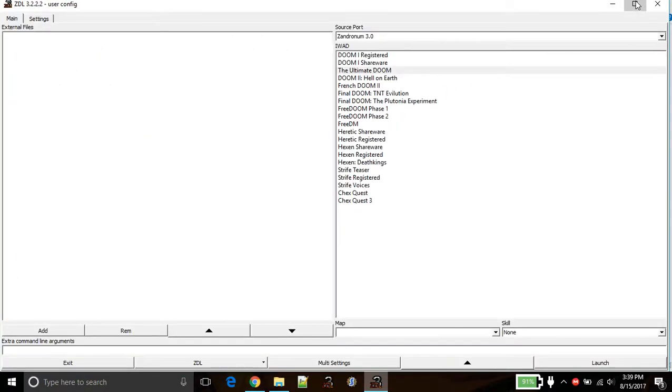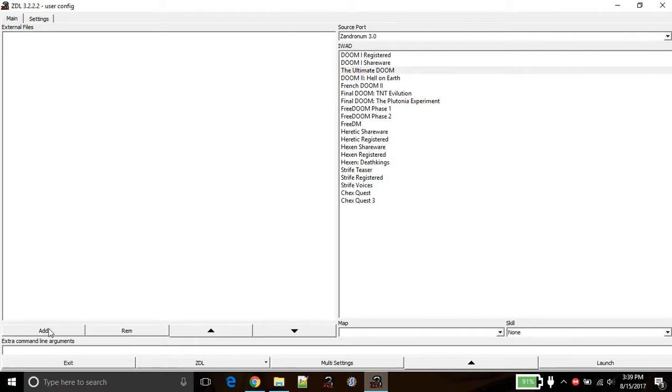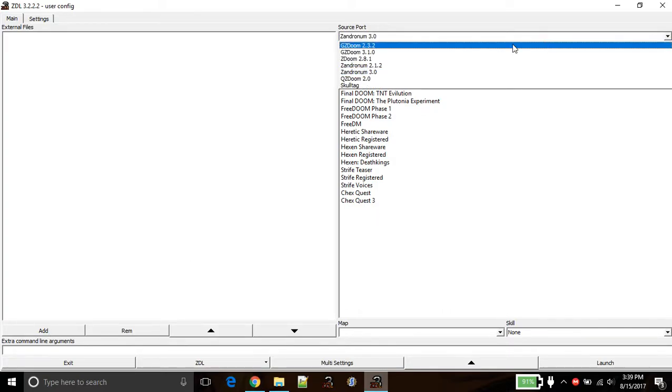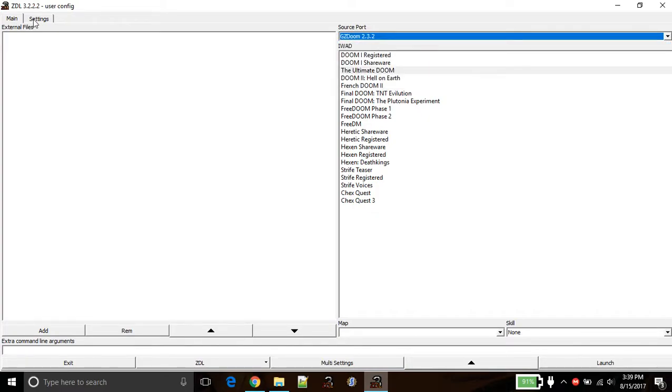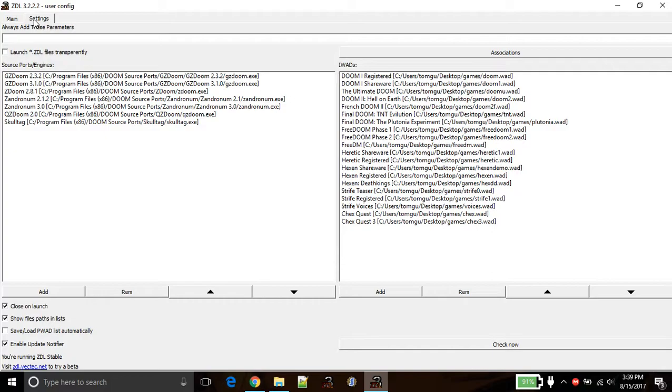And it's going to bring you to this. Now, this may seem confusing at first, but don't worry. I'll dumb it down as simple as possible. So the first thing you want to do is go to Settings.